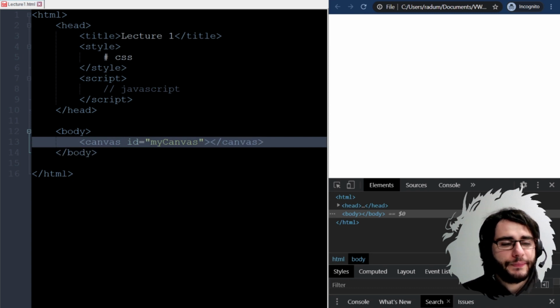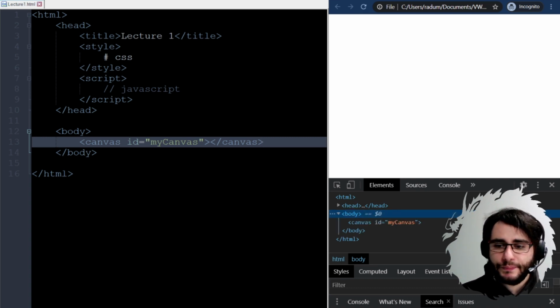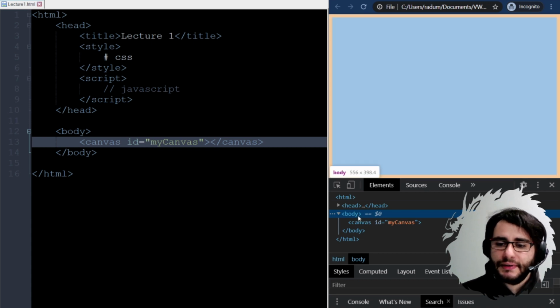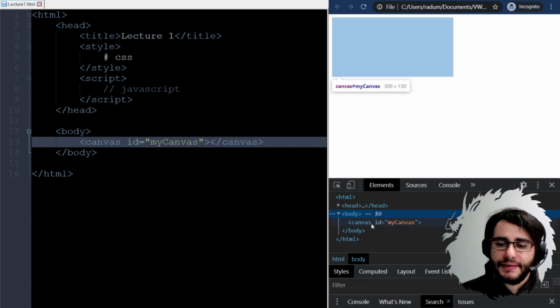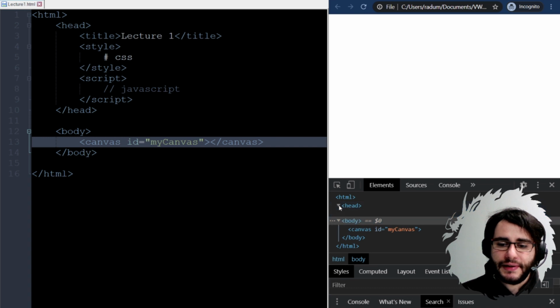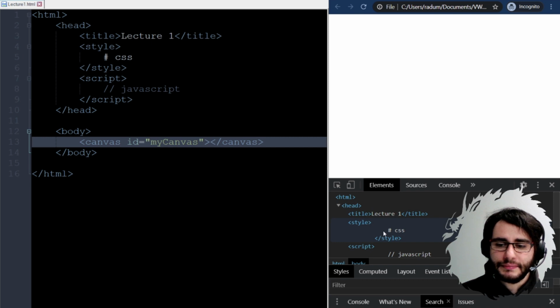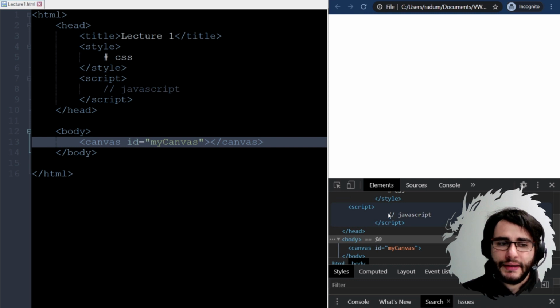And I'm closing the tag. And yeah, this is now the basic structure here. Let's see if the page has any errors. It doesn't. You can see now in these elements that my canvas appears here, and in the head I have some kind of title and some kind of place here for the CSS and the JavaScript.